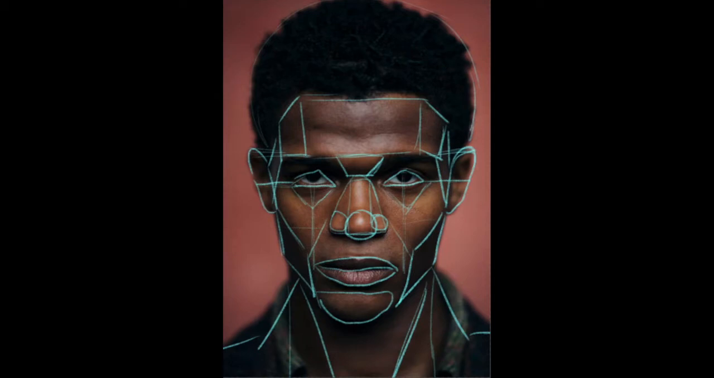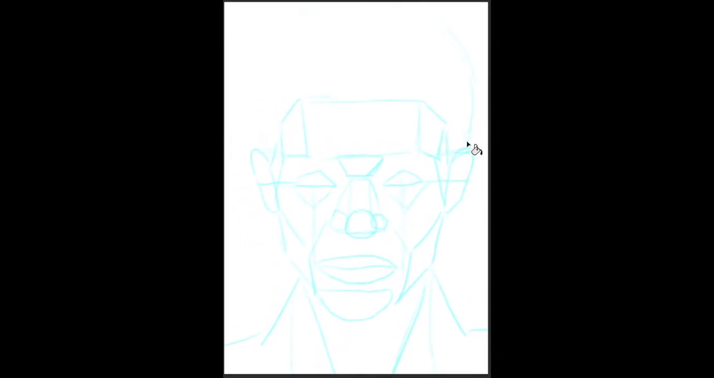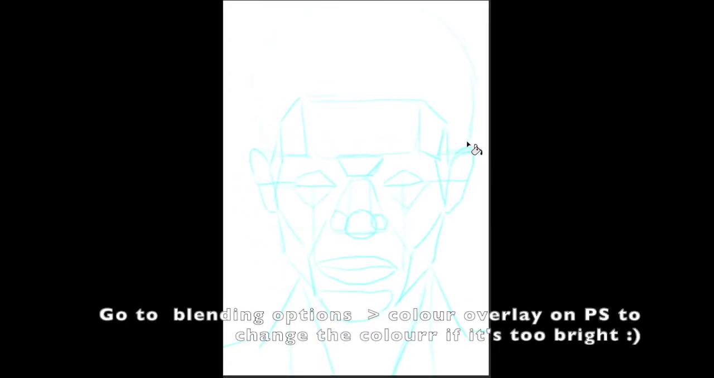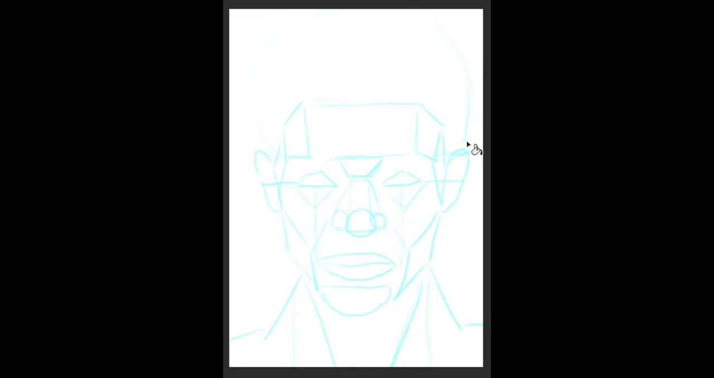So basically, once you remove the reference image, you're going to be left with the shapes that make up the face, and it works harmoniously. And you can build off of that and smooth it out, add some details, some shading. The point is that you want a really good foundation.